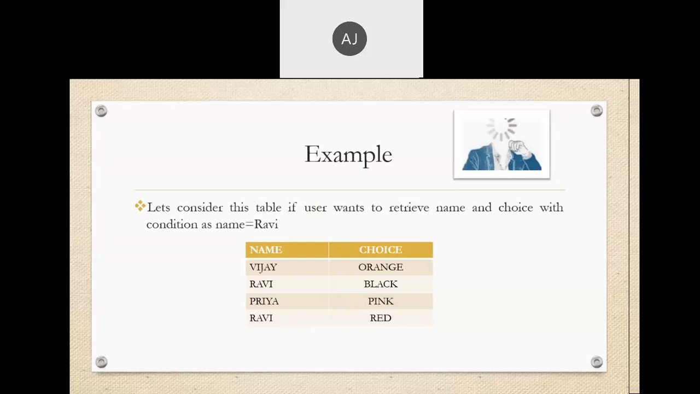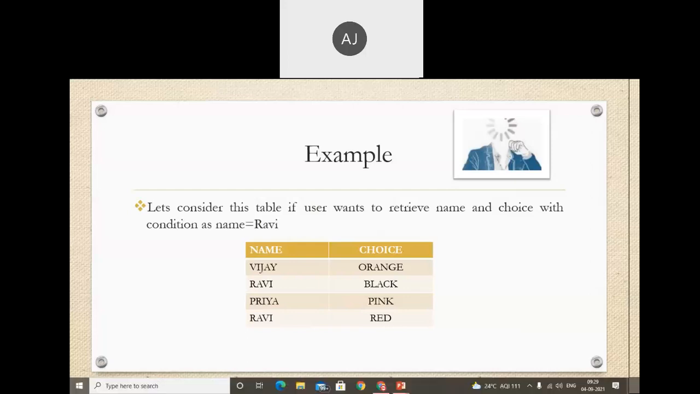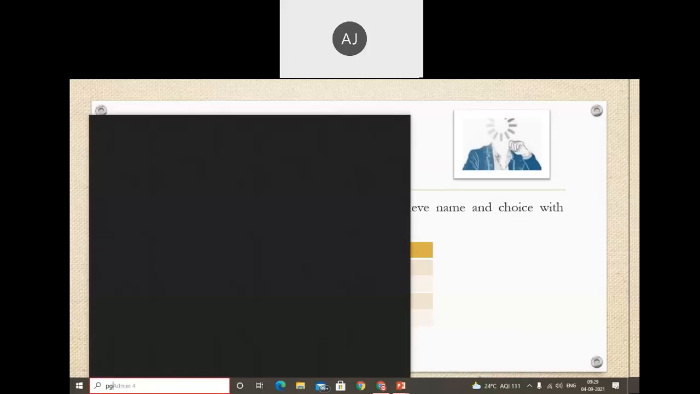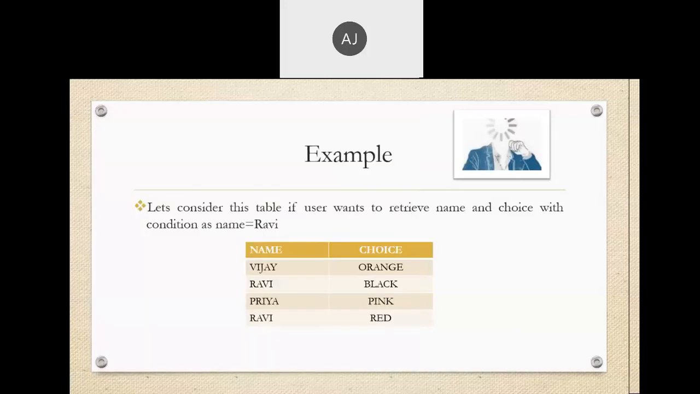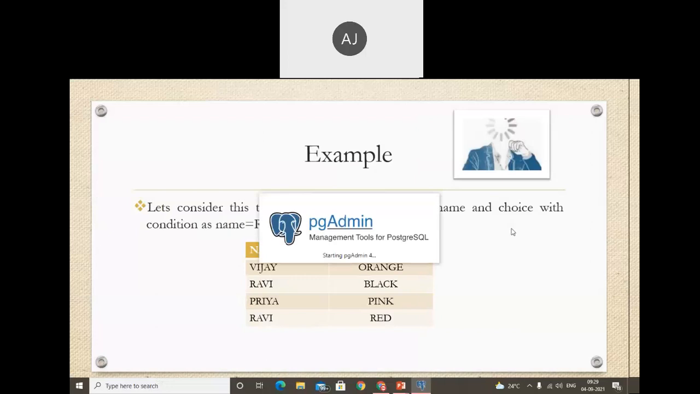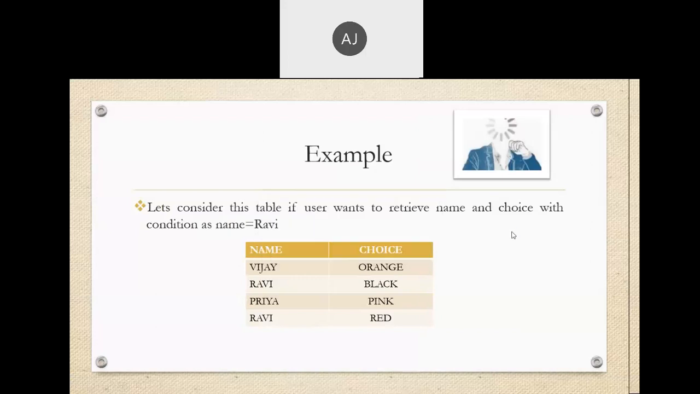So first of all, we'll discuss using the theoretical part and later on we'll start the pgAdmin. Okay. So for that reason, first of all, I will start the pgAdmin. So it does not take time, it runs in the background. Don't worry about it. So consider this table, name and choices.